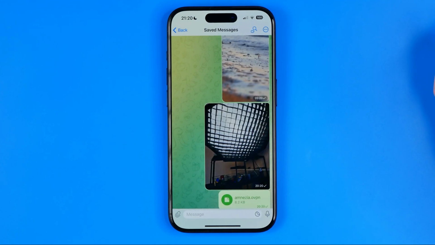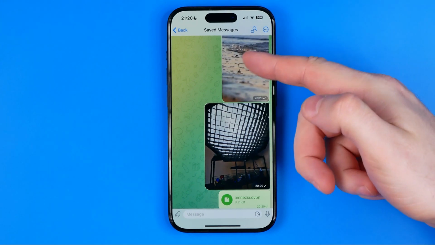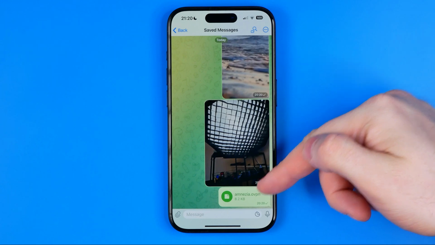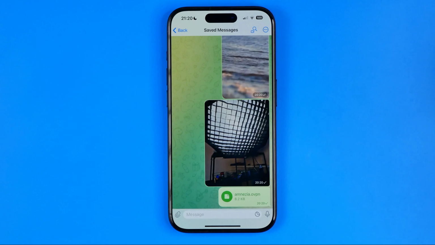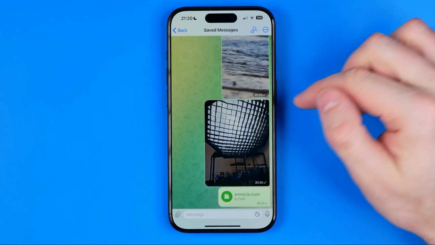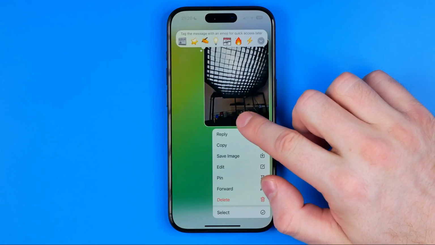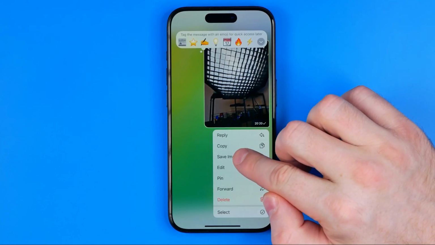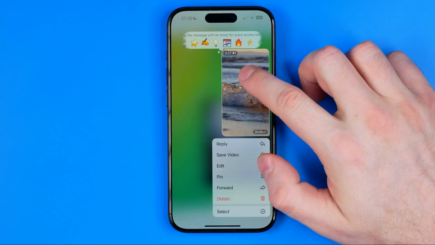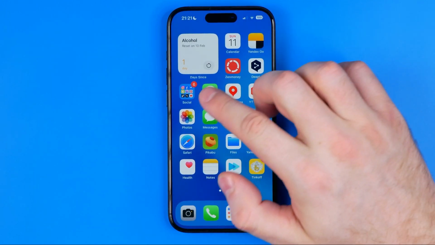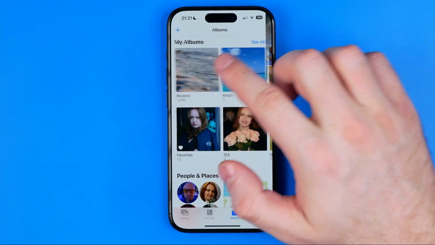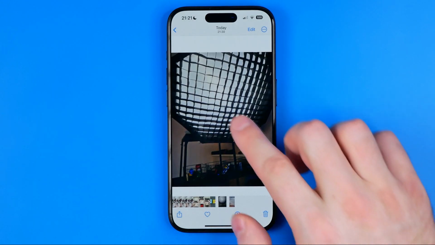As you can see here, I got 3 different types of files that we can download: a video, a photo, and a file. The process of downloading photos and videos is different from downloading files. If you want to download photo or video, you need just to long press on it and then tap Save Image or Save Video. In both cases, videos and photos will be saved to Photos app, and that's where we can easily find them.